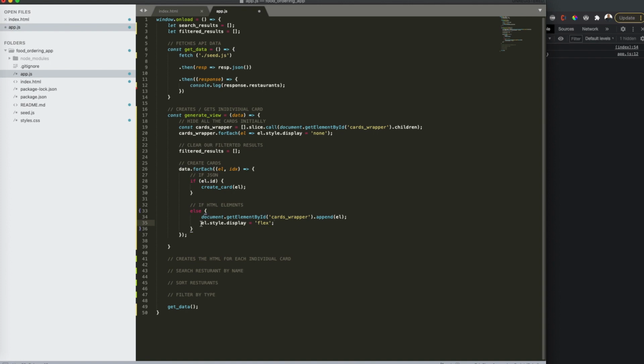And just to reiterate, we're making them display flex here because initially when generate view is run, I remember we're setting them all to hide. We're displaying them as none. So now what we're saying is if these are HTML elements, set the display to flex.